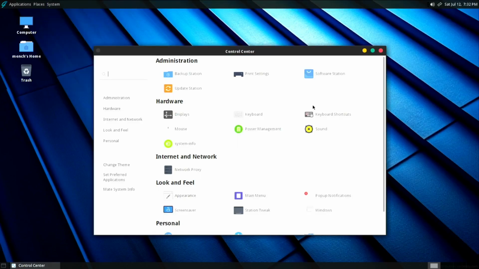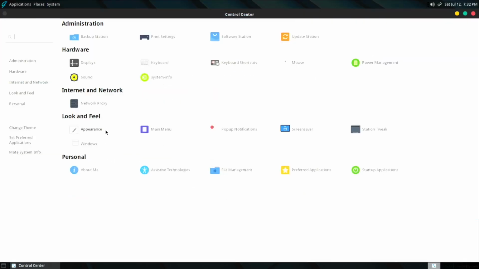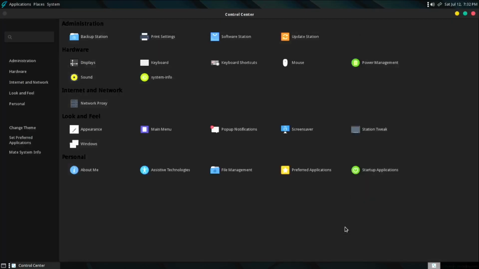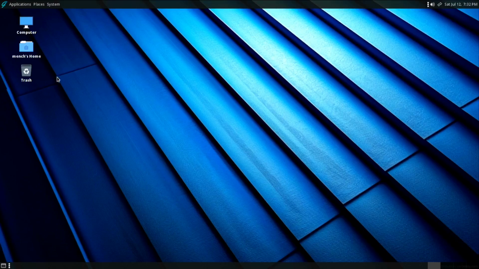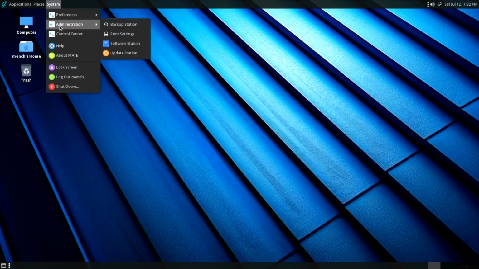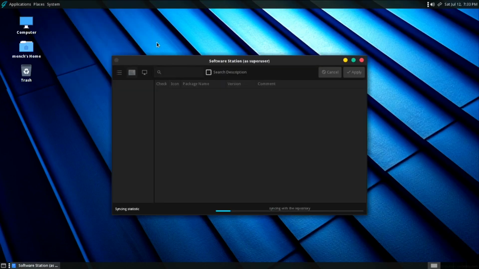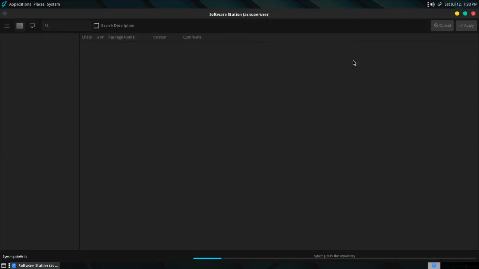Let's make this full screen. Let's go to appearance, and let's just pick a dark theme. Ah, that's better. And let's go here to, we have a software station here. So let's click it on. Well, you have to put your password in, and let's make that full screen. So when you're logging into the software center, you see this bar here, syncing with the repository. Okay, see this? This just takes a moment.